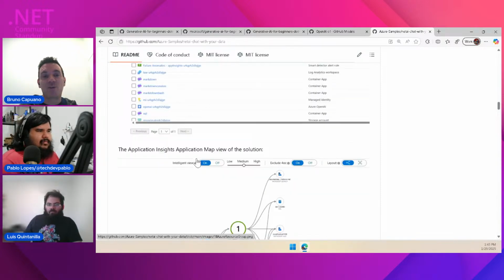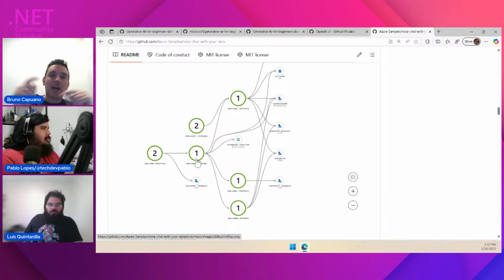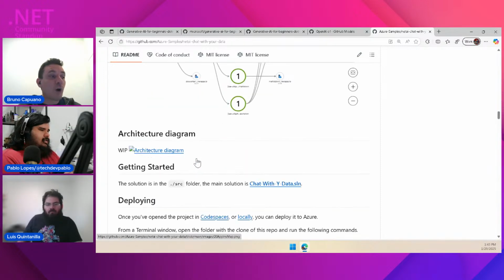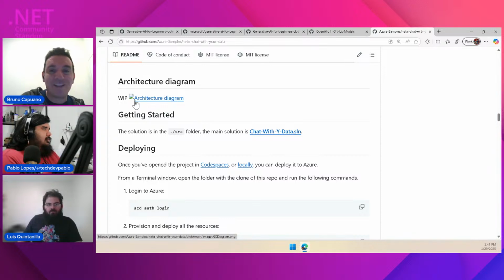But once again, it's a reference one that you can take a look at and start to see here in App Insights how the different containers are talking between each other. It's all running in container apps. It's all secure, using managed identity and more. So another example of what you have. Oh, it's work in progress, the architecture diagram.